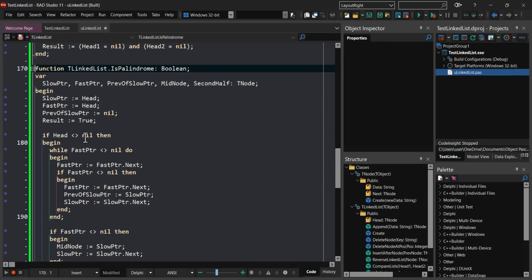Alright, and we're checking if the head is not nil, which means we're checking if the list is not empty. And we are starting a while loop that continues as long as fast pointer is not nil. This loop is used to find the middle of the linked list using the slow and fast pointer technique. Inside the loop, we're moving the fast pointer 2 steps ahead and the slow pointer 1 step ahead. And we are updating previous of slow pointer to the value of slow pointer before moving it ahead. The loop continues until fast pointer reaches the end of the list and becomes nil.